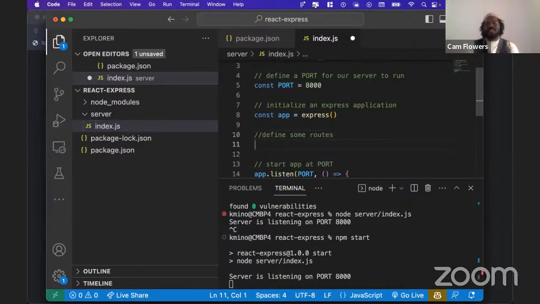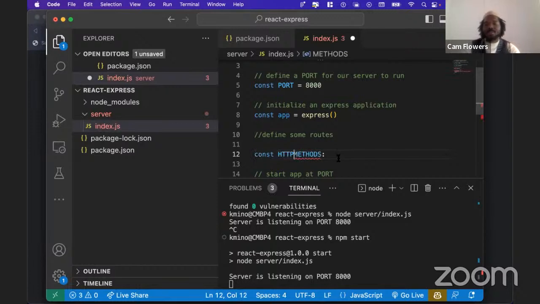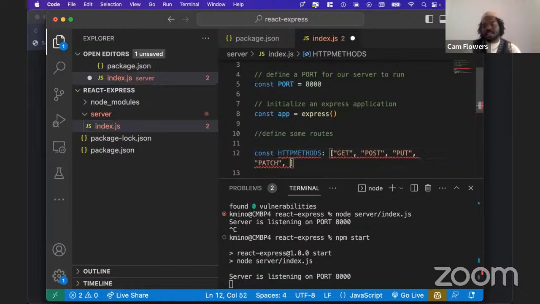Defining routes is a pretty simple process, but it gets complicated by way of you determining what you want those routes to do when a client requests them, right? So if you remember, there are a couple of different HTTP methods. I'll just type them here right now as an array so that this doesn't scream at me. So we have get, we have post, we have put, there's patch, I believe, as well, and delete, right?